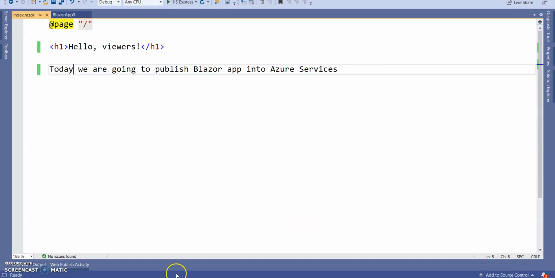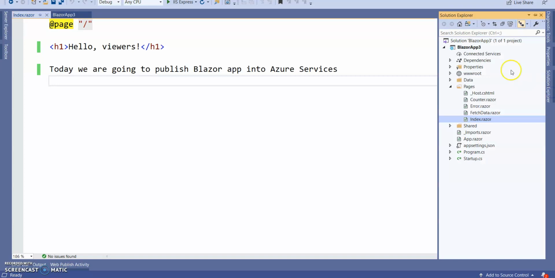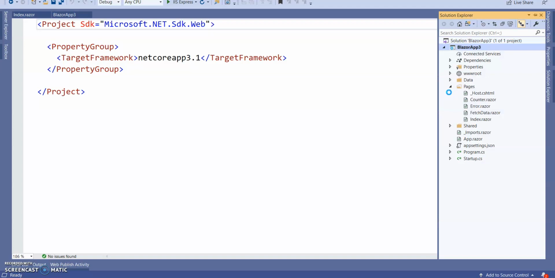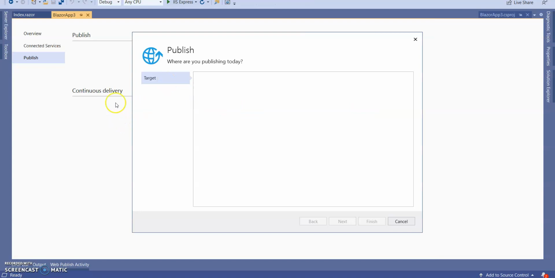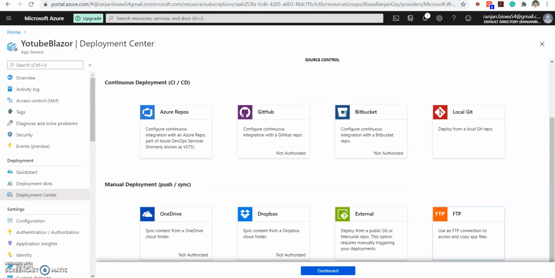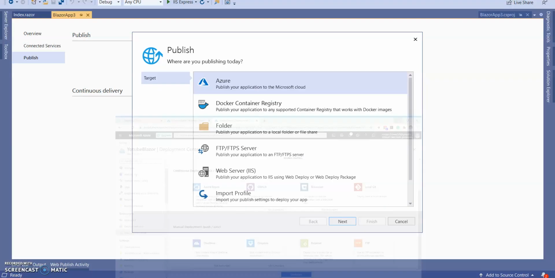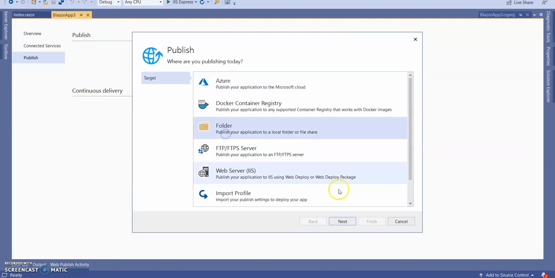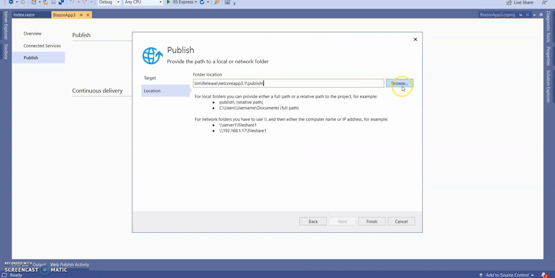Next, go to your Blazor server app and publish the application. Go to Solution Explorer, right click on the project, click on publish. It will ask for our publish configuration. For now, as it is, I am going with an FTP connection. The easiest way is folder publishing. So click on folder. Next, click on browse.